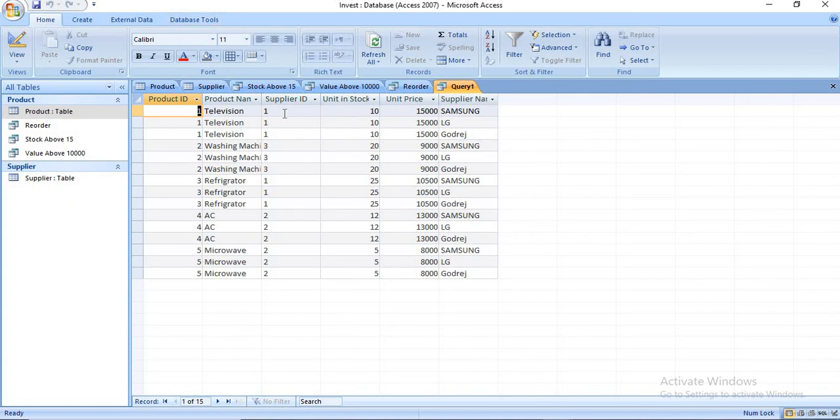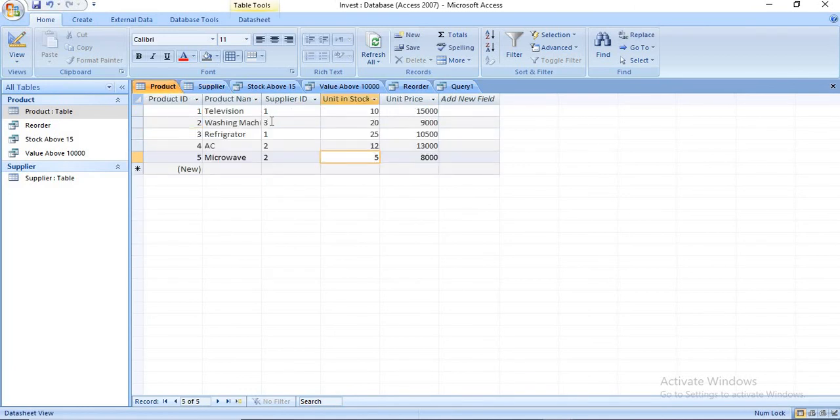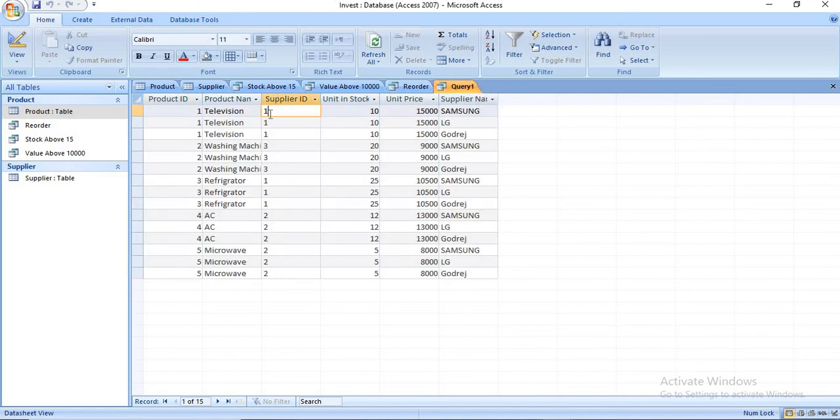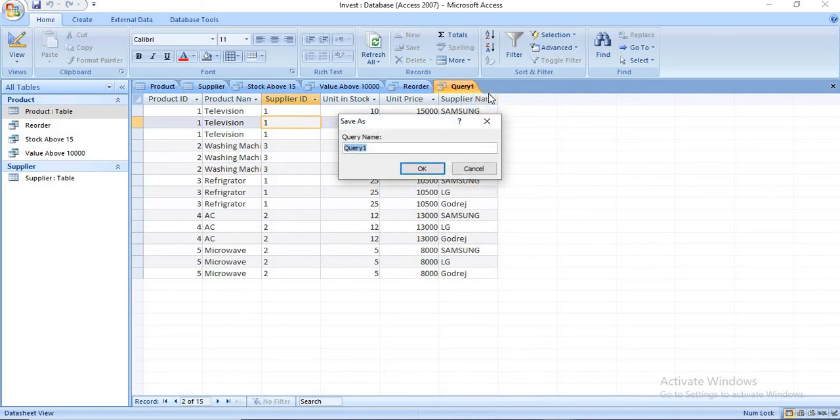And here the supplier ID, see, 1, 3, 1, 2, 2. So for the television, the supplier ID will be 1. Then again like this, and the supplier name is also added. So this is your last query. Run this query and save this query as common. So save as common. Now click on OK.